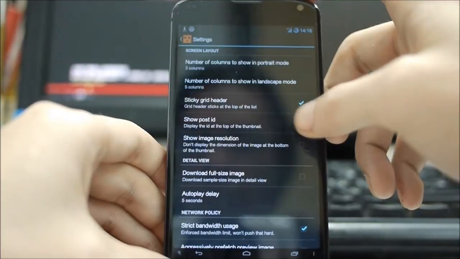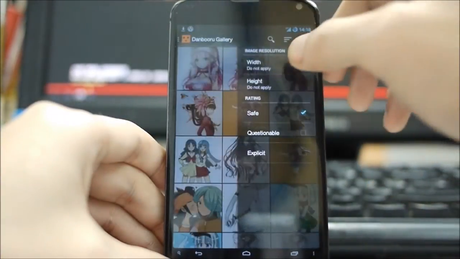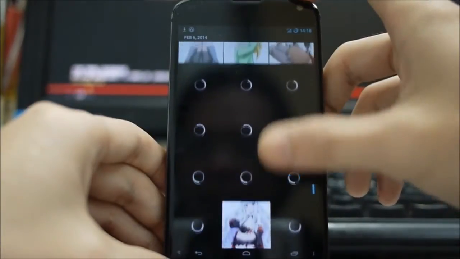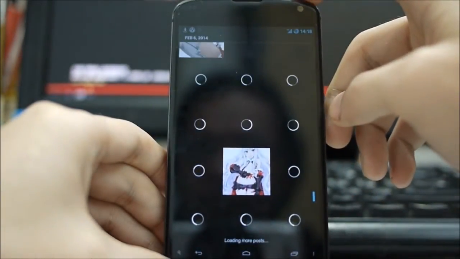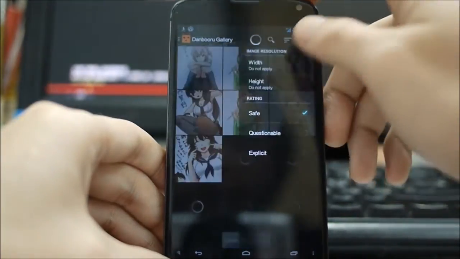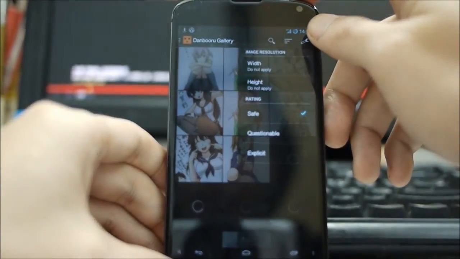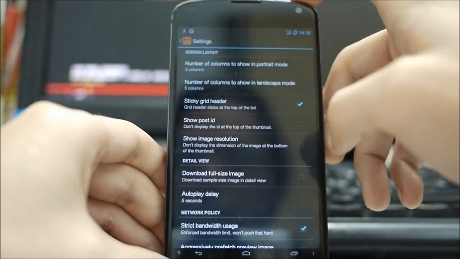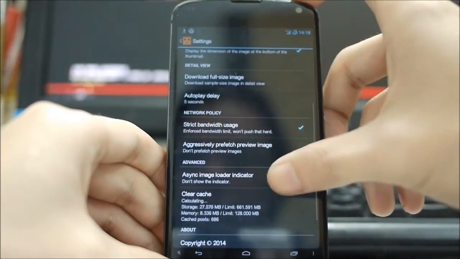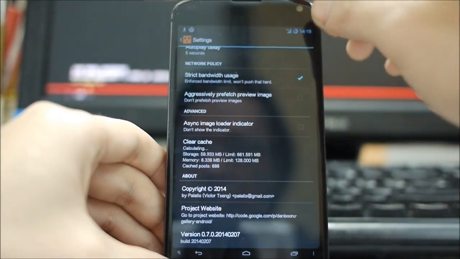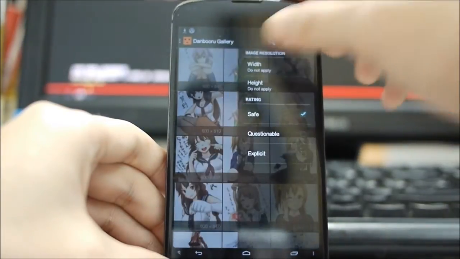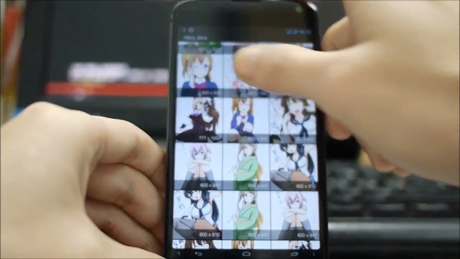And you can also tick off the post ID and image resolution, so you get a cleaner view. But personally I like the resolution, so I will just put it back. And there are some other options you can play with yourself. I'm not going to introduce them here.